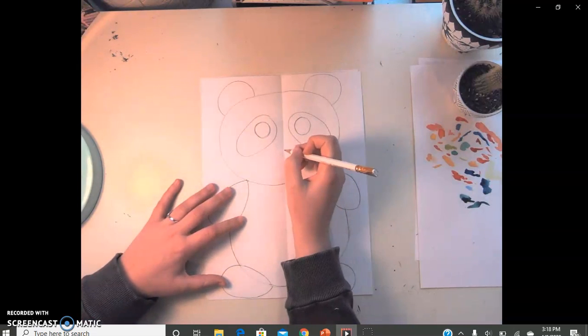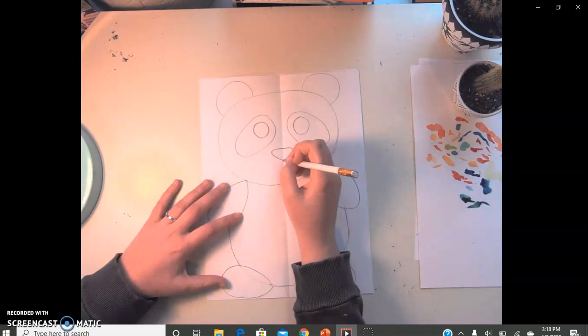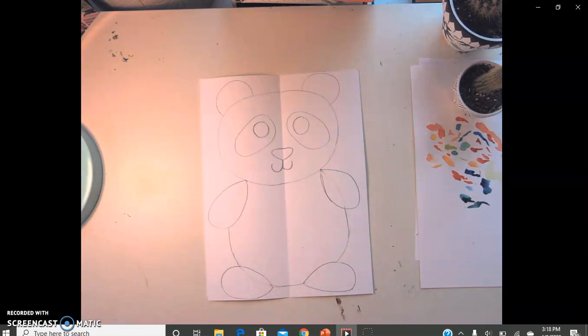When you're doing the nose, you can decide kind of what shape you want. I just did kind of like a rounded triangle shape. And then for the mouth, I did kind of like a cat mouth where it kind of goes down and up. But maybe you draw your mouth open. Maybe it has a tongue sticking out. Maybe it's just a smiley face. You can decide what you want to do.